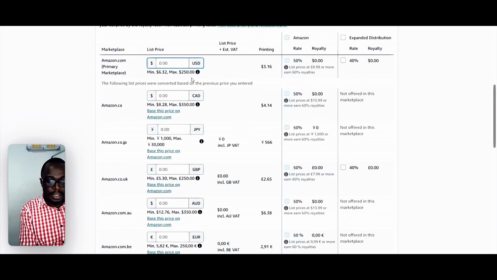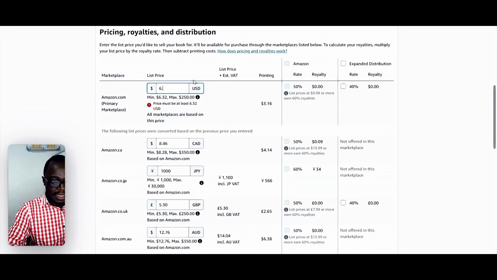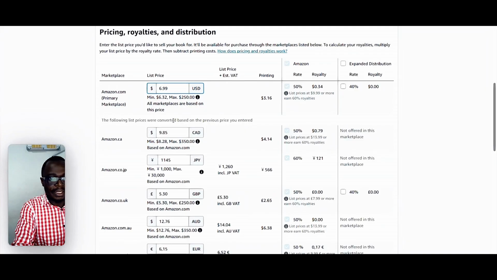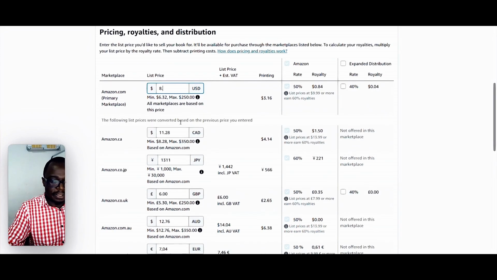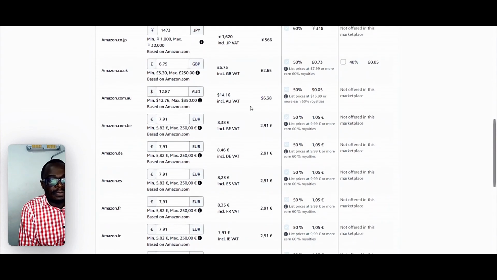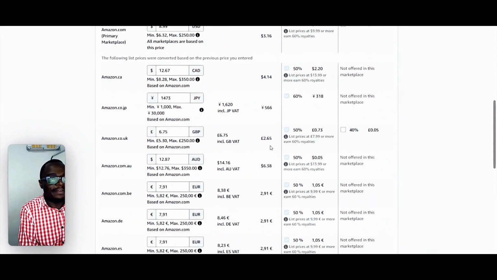Normally my notebooks are at $6.99. That is too small this time around. I don't know what is happening. Okay, it's $7.99. It's $8.99. So with that, now everything is done.